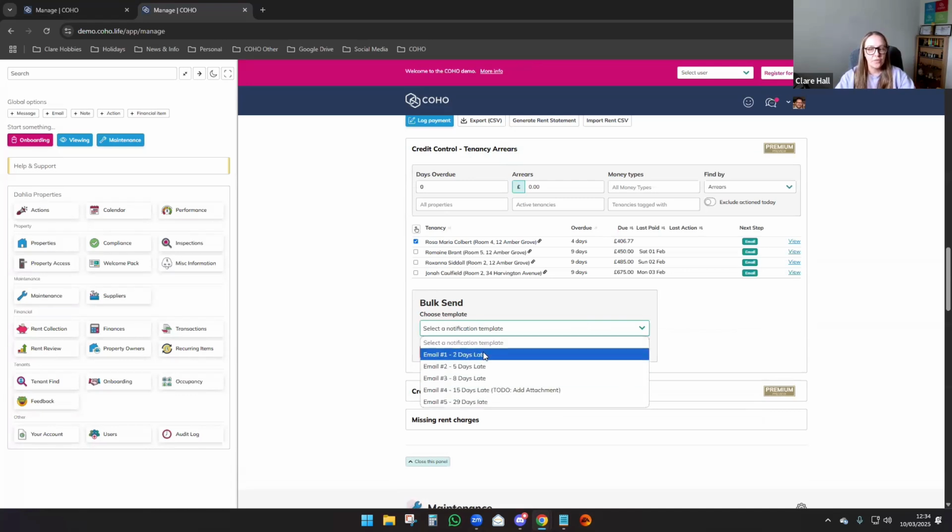And as you can see, all of our templates are listed, and we can actually bulk send emails out to all of our tenants, notifying them that their rent payments are overdue, and they're going to get your standard notification templates that you have built into the system. This can be really, really useful. It can definitely save you so much time.